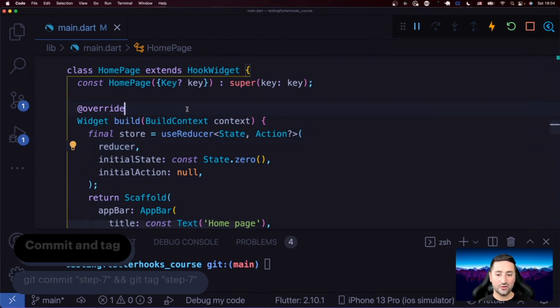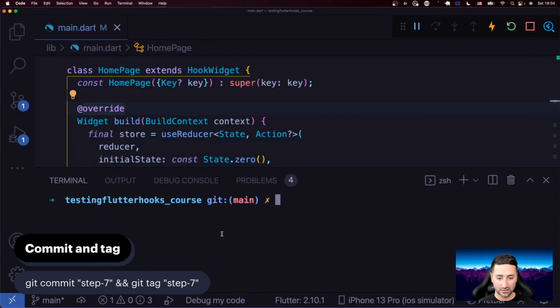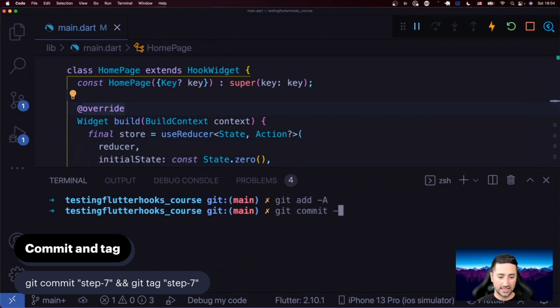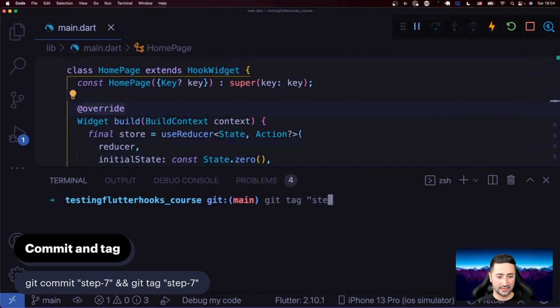So let's go ahead, now that we're done with this example as well, and commit this code. I'm just going to say git add all, excuse me. And let's just say git commit step 7. And I'm just then going to say git tag step 7 as well. Okay, so that's that part.